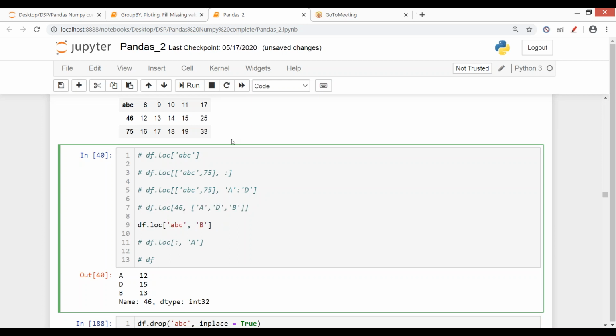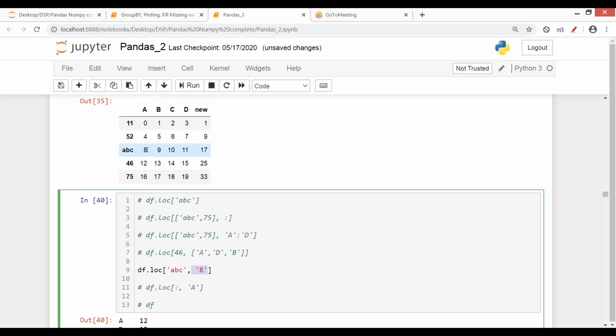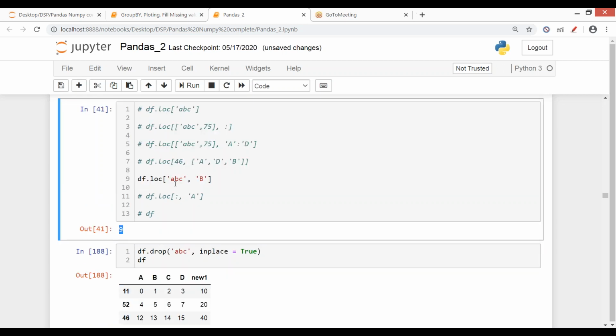Also, these are like you have specified a range, that is this way. You have specified multiple specific column names. The other way is you can just pinpoint the value. That is, if I'm giving ABC, then what it will do is pick row ABC, and then for column B. So what is ABC and column B? ABC and column B is 9. You see, the row is ABC and the column is B. So when I run this command, this will give me my result as 9.